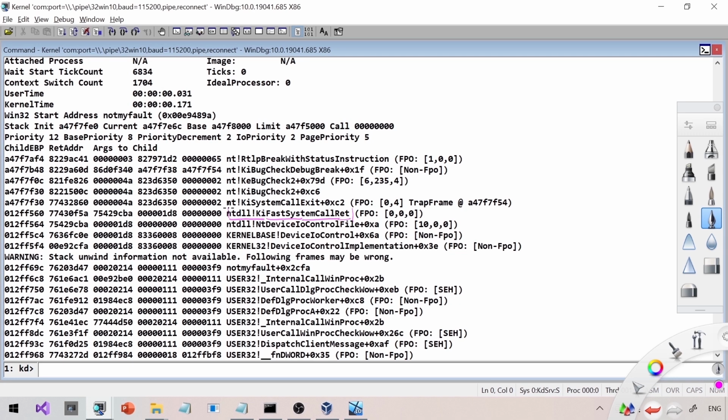This is a call which is crashing after calling this. This is a call which is calling the KeBugCheckEx. We are returning from the system call. That is what the call stack is all about.